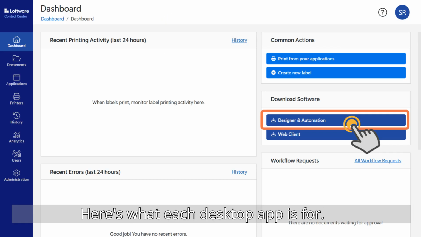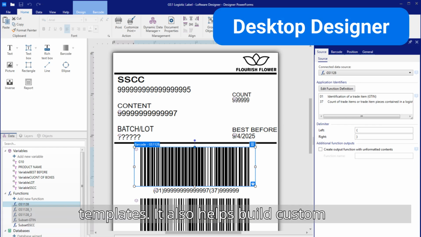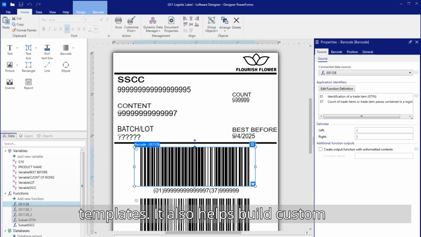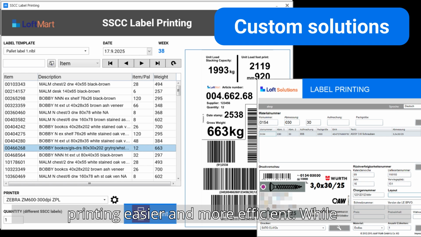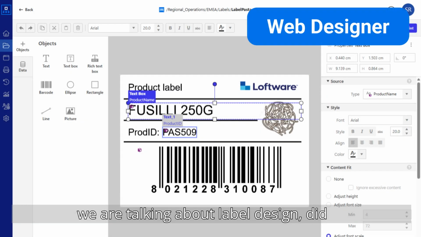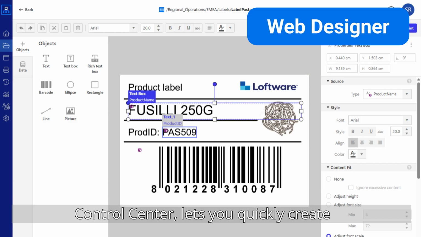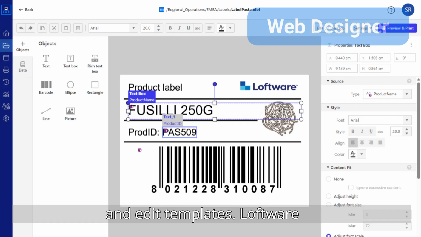Here's what each desktop app is for. Desktop Designer is used to create label templates. It also helps build custom solutions that make data handling and printing easier and more efficient. While we are talking about label design, did you know you can design labels directly in the browser? Web Designer, built into Control Center, lets you quickly create and edit templates.